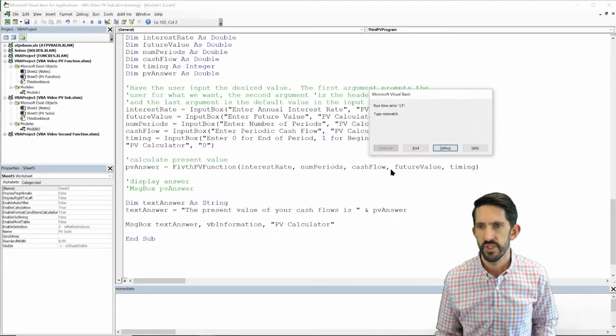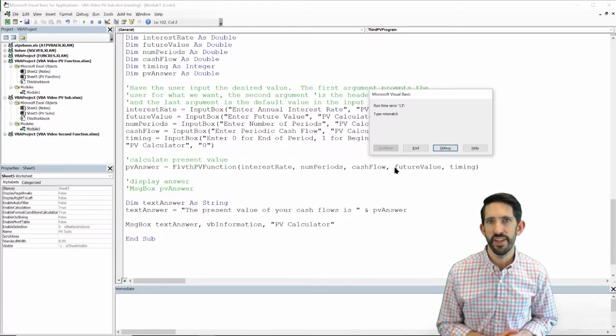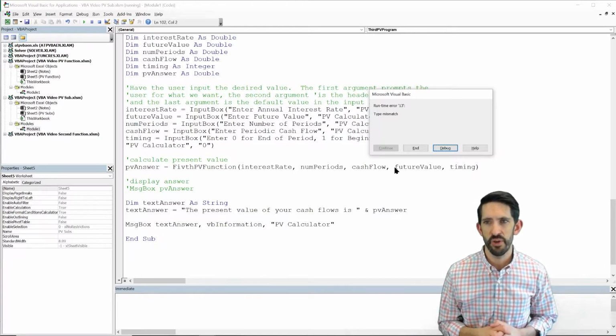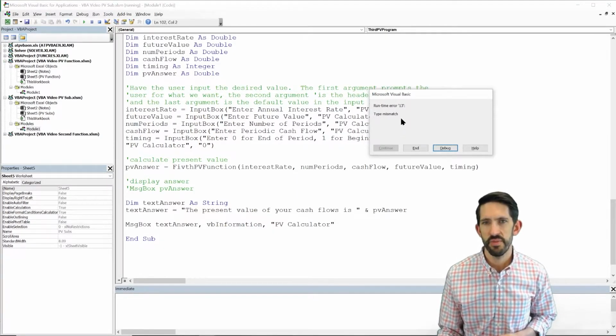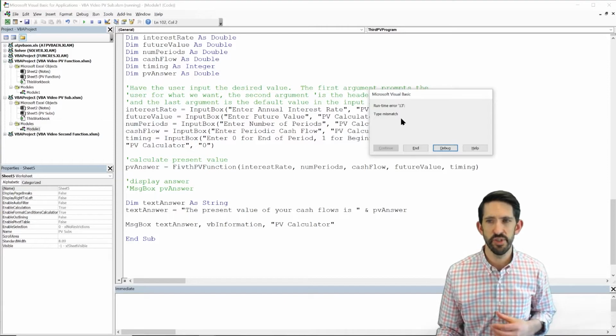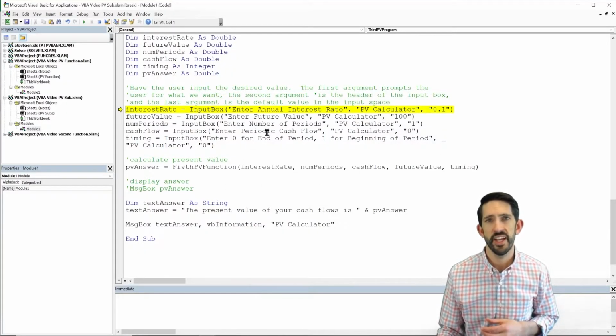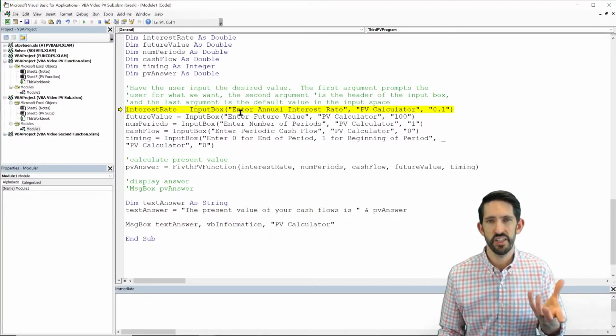Whoops. It's all right, so another thing to learn. I just hit the escape button and it went back to my code. So here, there's a type mismatch because I exited in the middle of the code. If I go to debug, that'll take me to the line it ended on, which was the interest rate input box that I basically ignored.